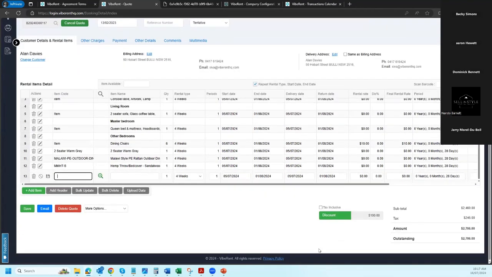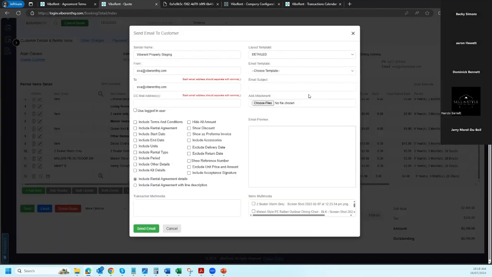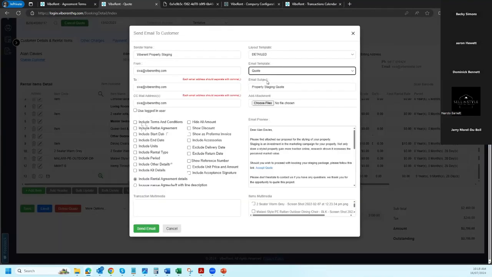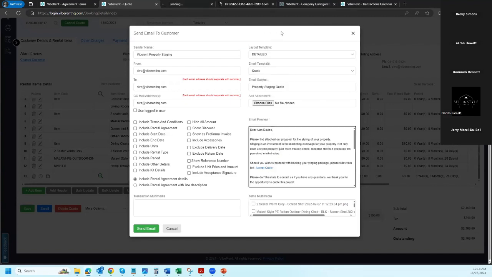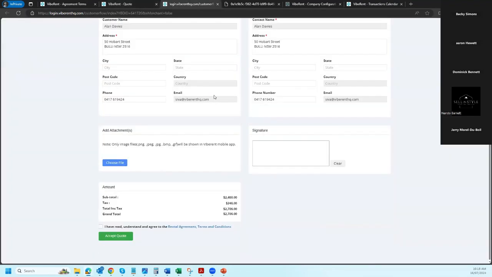I have this discount value here. And I go to email, select the quote. I'll just pretend that I'm accepting this quote. That discount value is not shown here anymore.